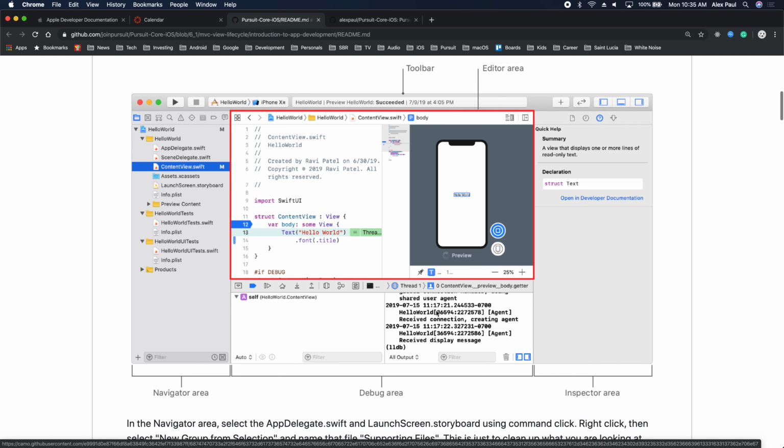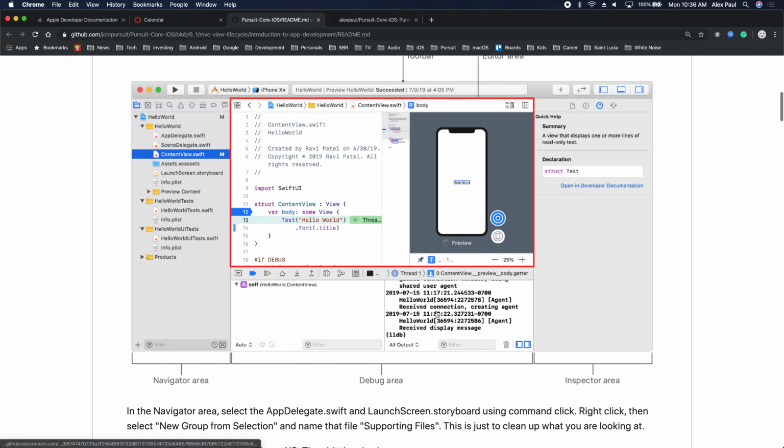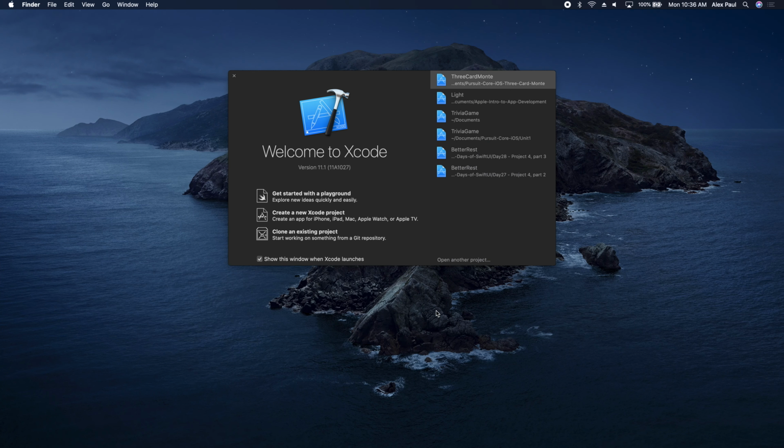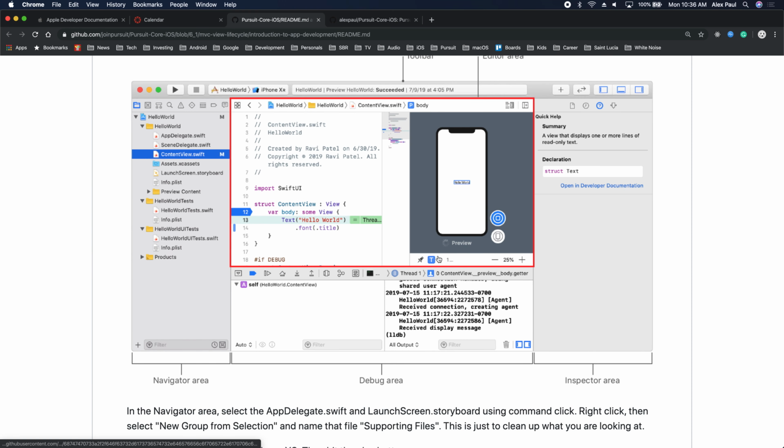Great. So let's get started by creating a new Xcode project. Yes? Your Xcode is not working. You said it was loading, right? You said it was installing?